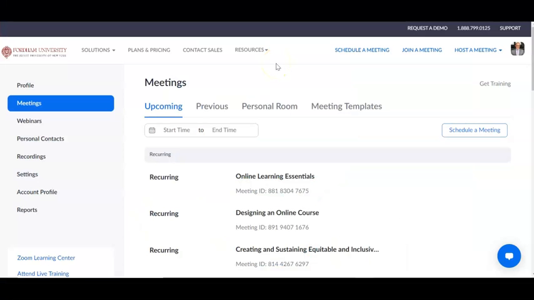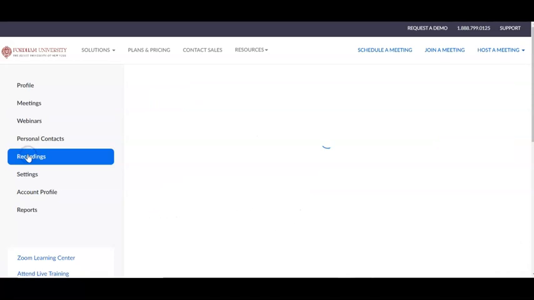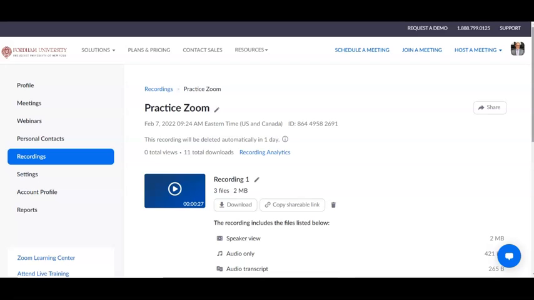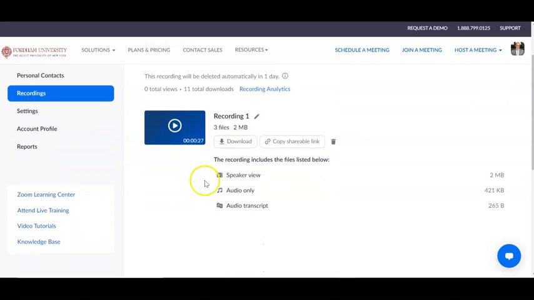So here is my Zoom page, right? Under meetings, you can see all of my meetings here. But if you go over to this left side menu, you'll find recordings. So what Zoom does is it saves the Zoom recordings in a couple of different formats. I made this practice Zoom for this particular video, and you can see that there are 3 files here. So let's click on this. And what Zoom does is it pulls out the audio. So here is the audio only.